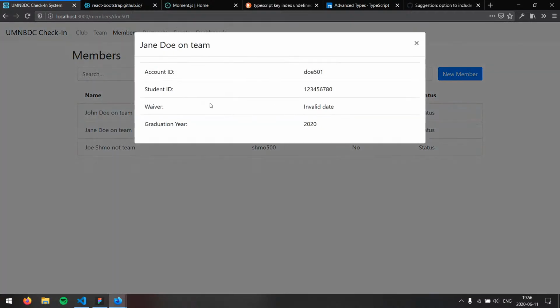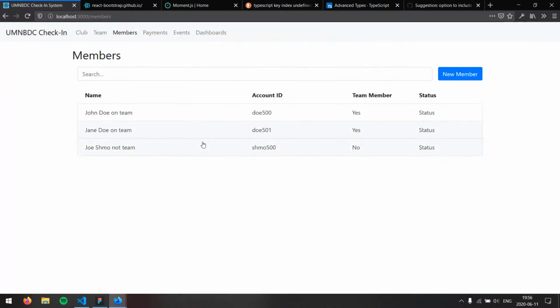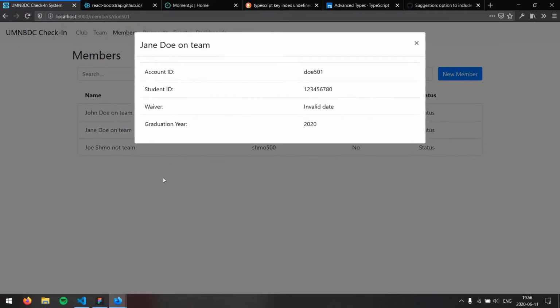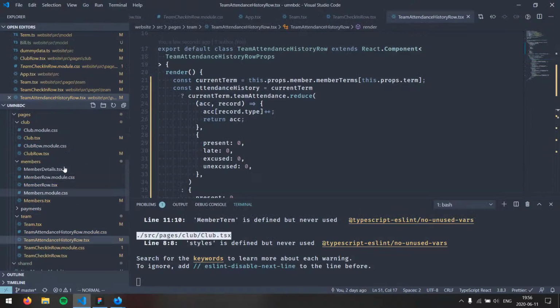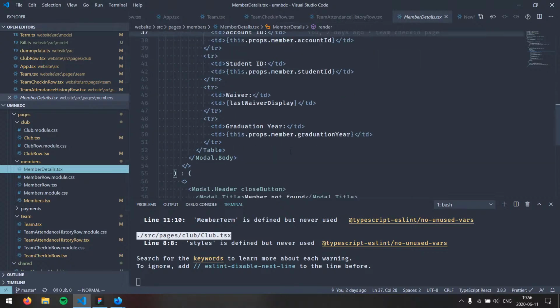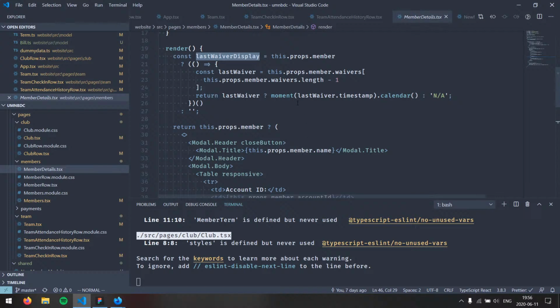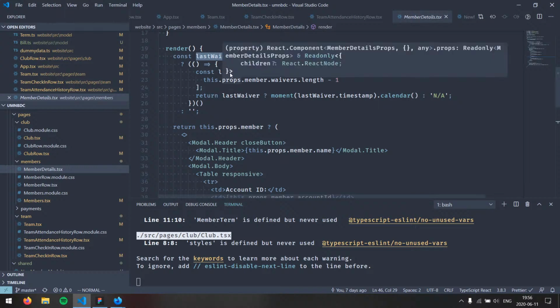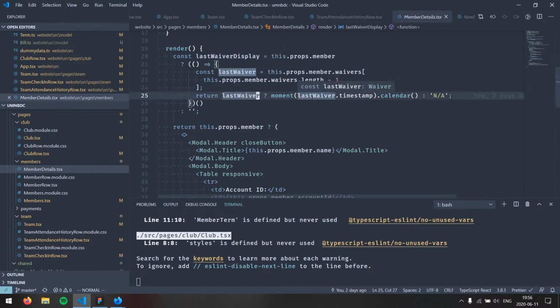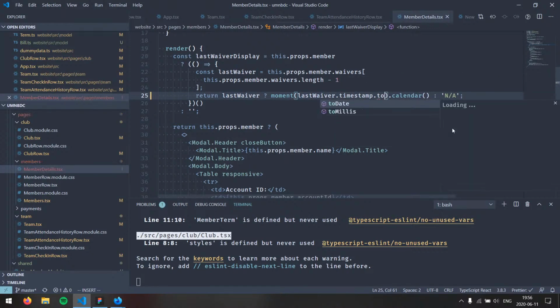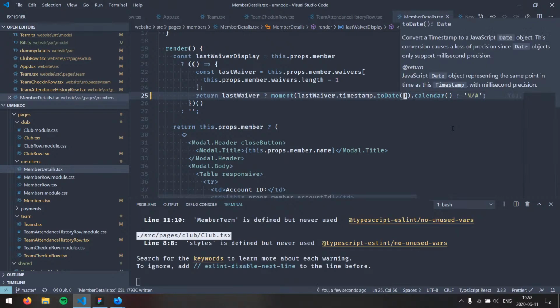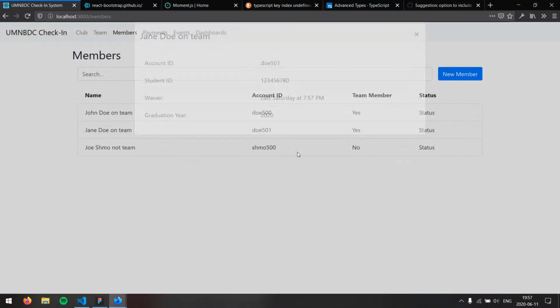Oh, invalid date. Okay, so we're going to have to fix that. Jane Doe on team. This is in the, I forget. Member details. Last waiver display. Invalid date. So that turned into an invalid date. So this takes the last waiver. If it has the last waiver dot timestamp to date. There we go. There, now it works.